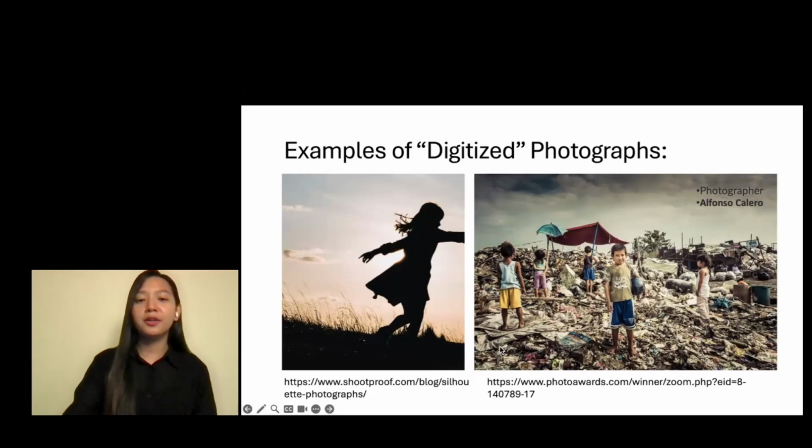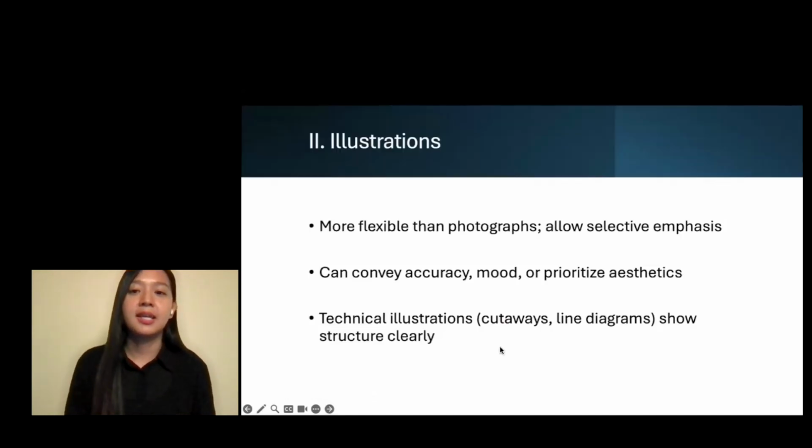Okay, now let's move on to illustrations. Illustrations provide more flexibility than photographs, allowing selective emphasis and organization of information. They can convey both accuracy and mood or prioritize aesthetics over realism.